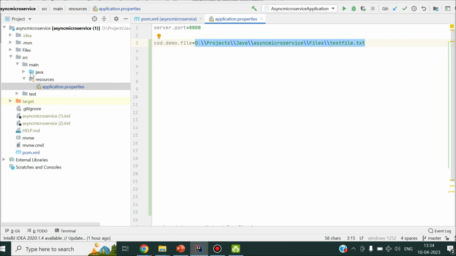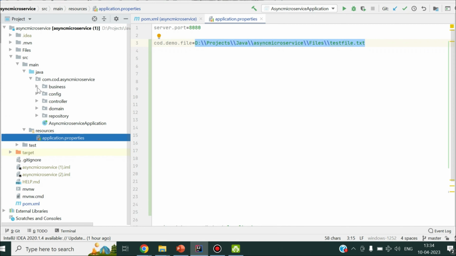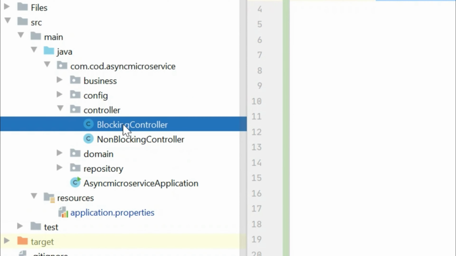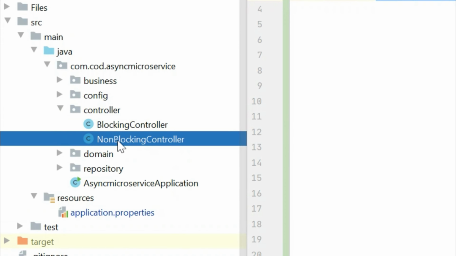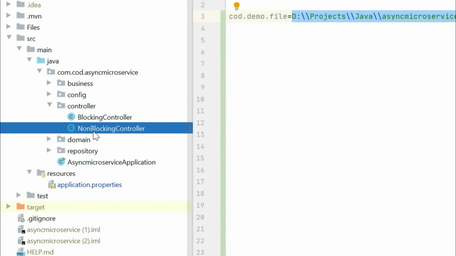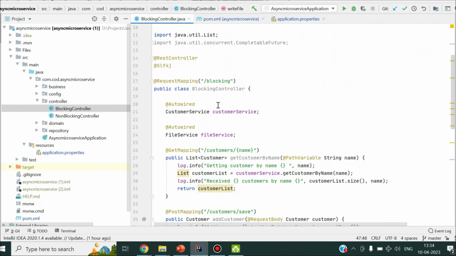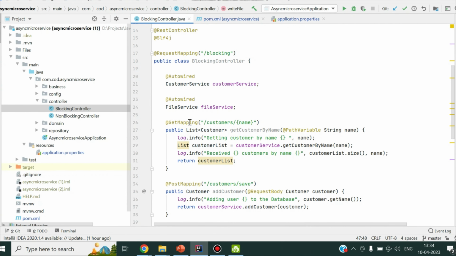Now if we go and open the Java code, here I have created two controllers. One is blocking and one is non-blocking. Why? Because I want to test the performance of both the calls when it is going via blocking controllers and when it is going through a non-blocking controller. So we'll see that.